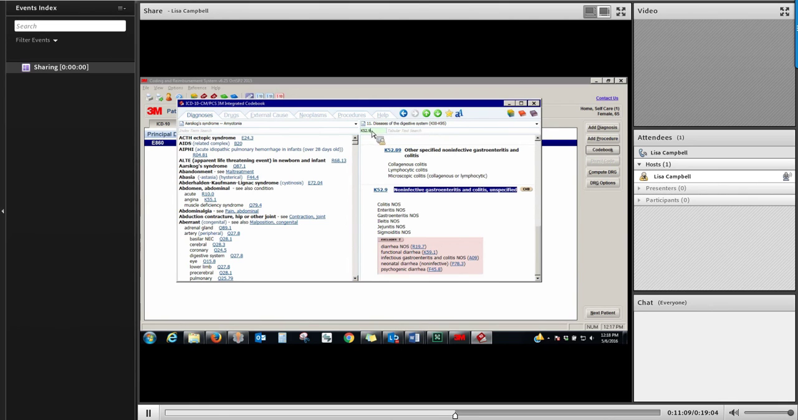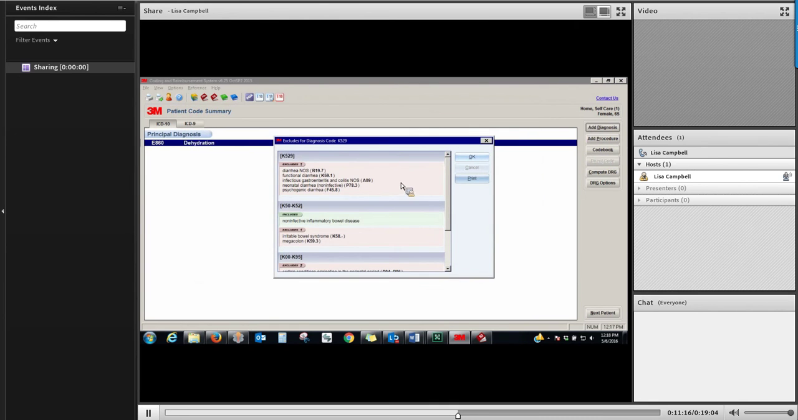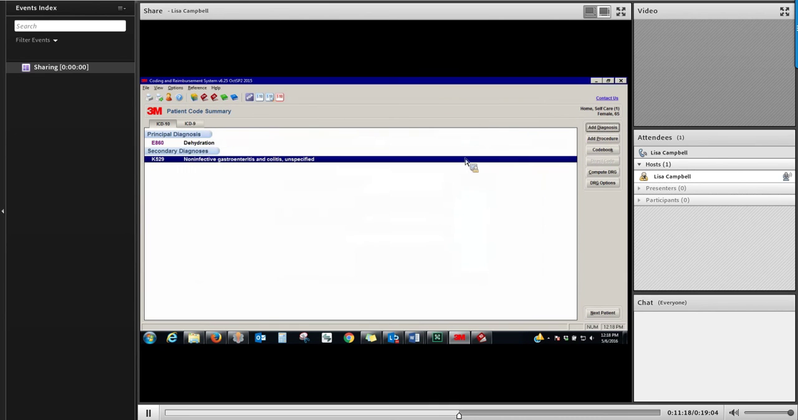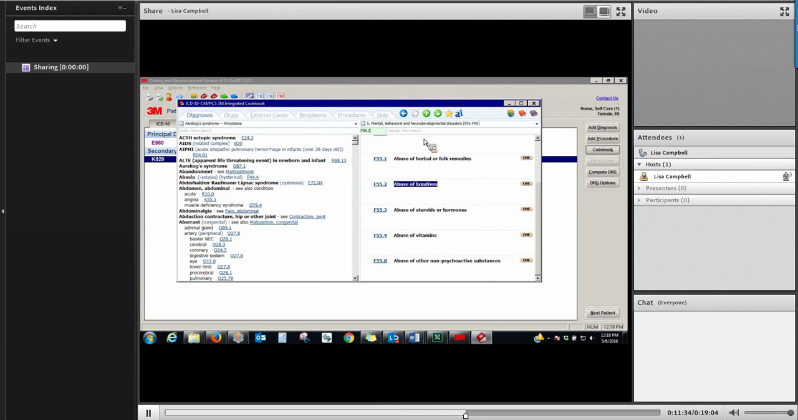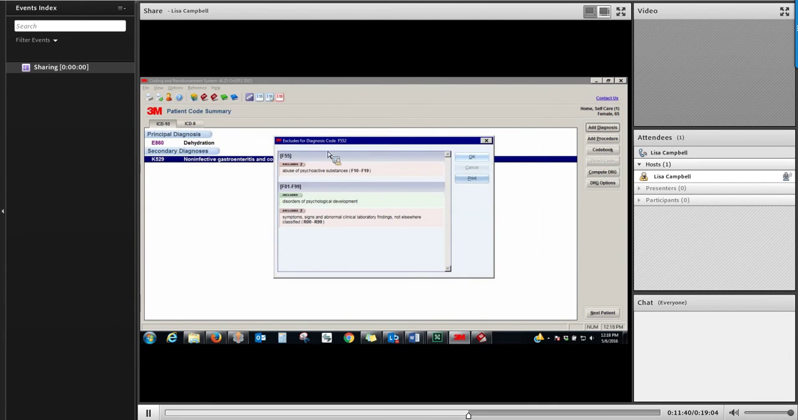Again, I type in my code that I got from my physical code manual. Over here on the right-hand side in the tabular list, my code appears. I click on it. An instructional note is going to appear. And now you notice it appears as a secondary diagnosis. Well, I have more secondary diagnoses to code, so I'm going to click on code book again. And the patient has a laxative abuse, so I'm going to type in that code. Again, it comes up. I click on the code, and an instructional note appears.